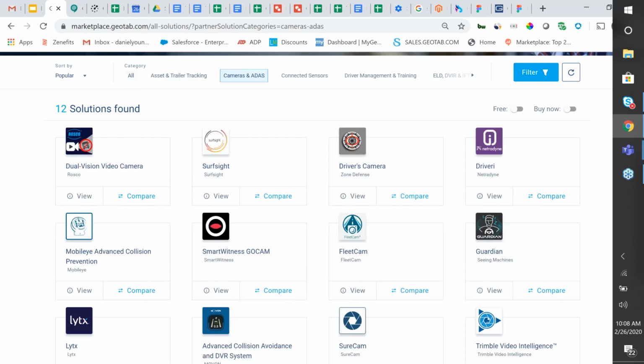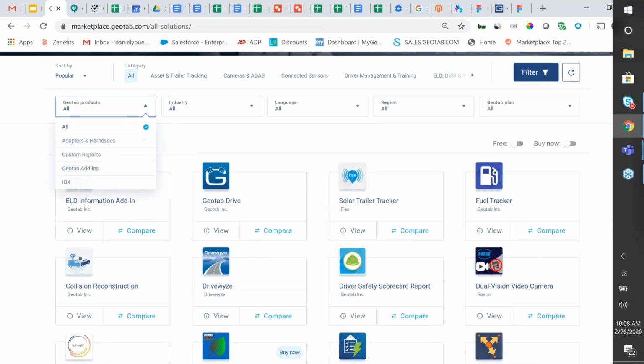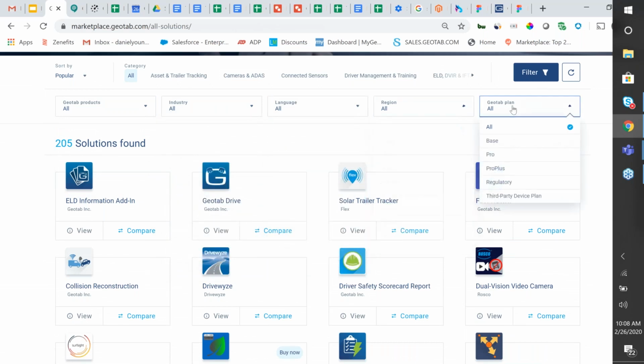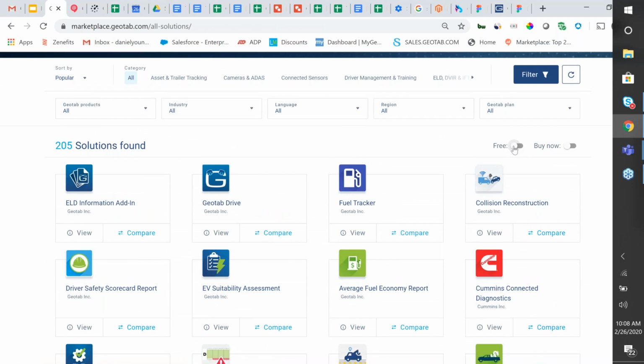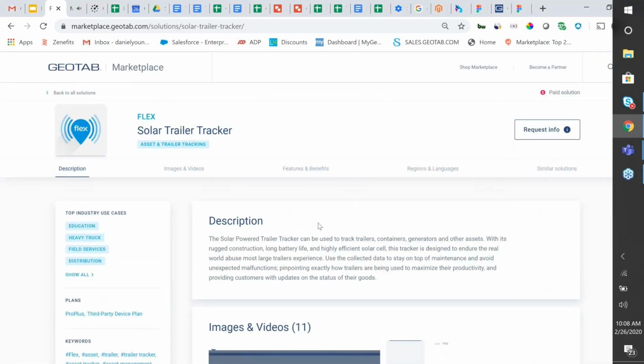And then we also have the ability to add even more filters when it comes to the Geotab products, what industry types, languages, regions, and then the plans they run on, depending on what plan you have. We also have a toggle switch for free solutions that are within the marketplace, and then also our buy now solutions. So I'm going to quickly load up the partner profile page.